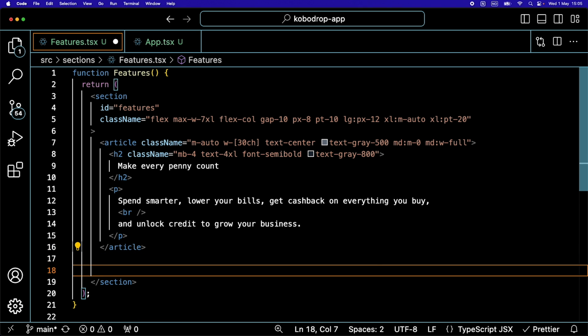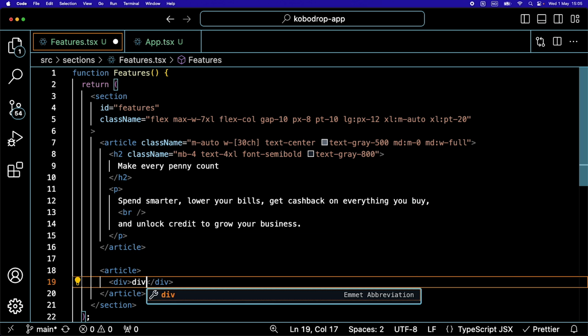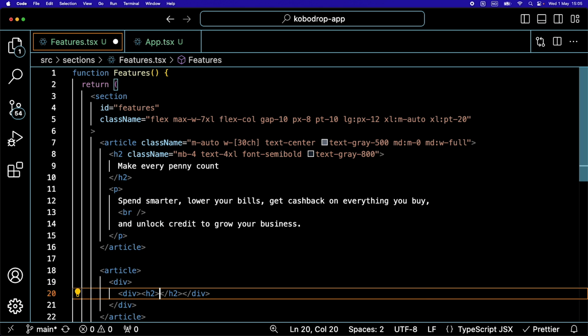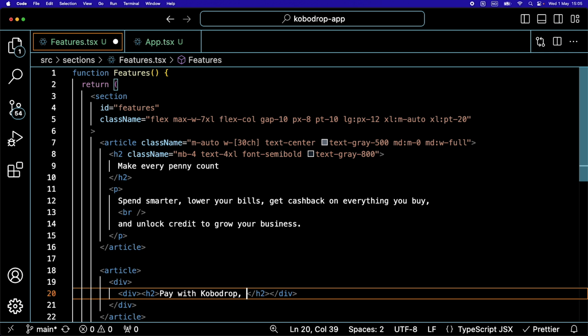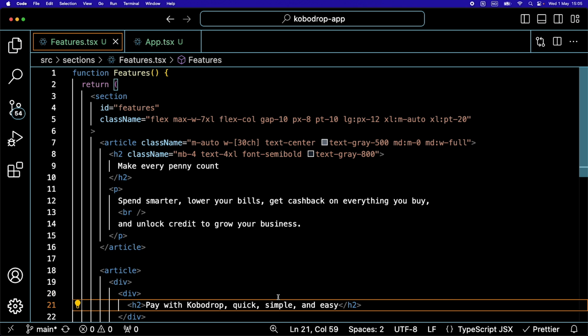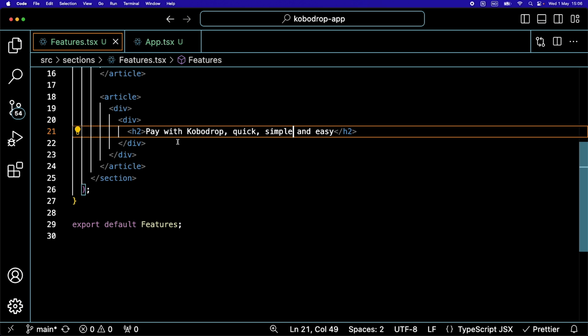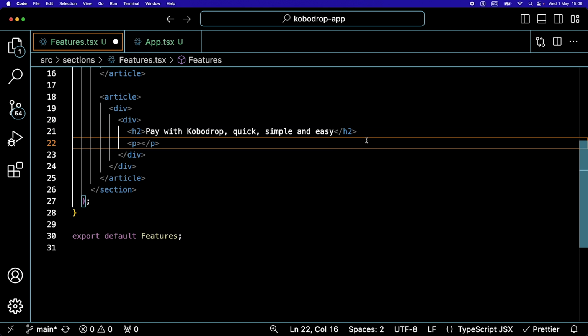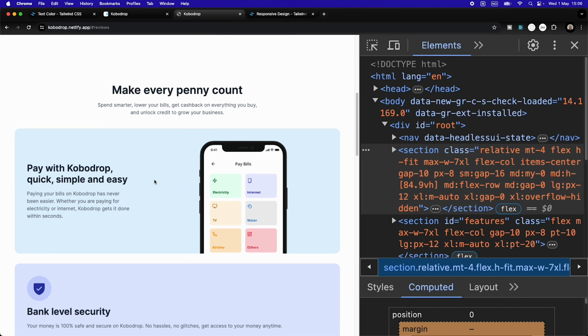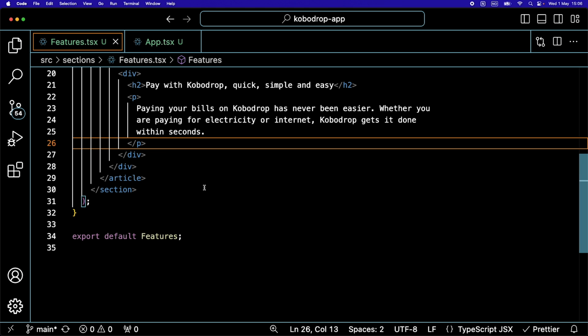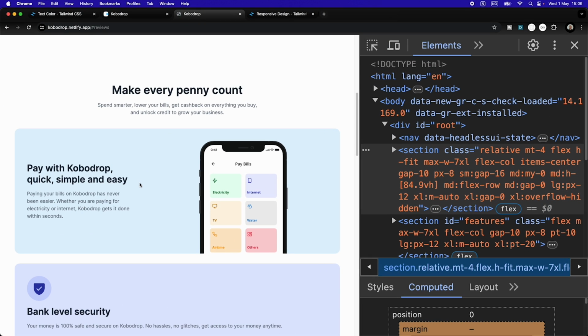Awesome. Then we are ready to create another article. This article is going to have a div, and inside of that div, another div. And inside of here, we're going to have an H2 saying pay with Kobo drop, quick, simple, and easy. And under the H2, we're going to have a paragraph. And if we go to the finished one, we are going to copy this and paste it there.